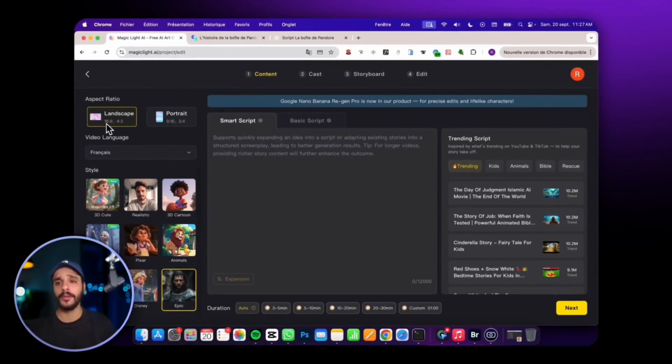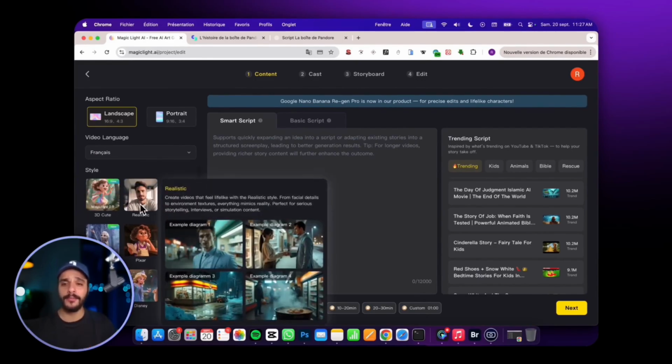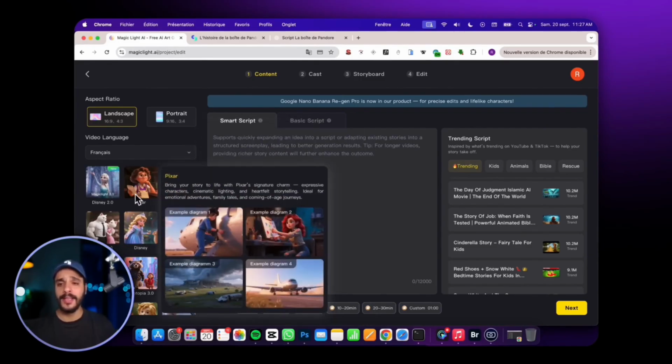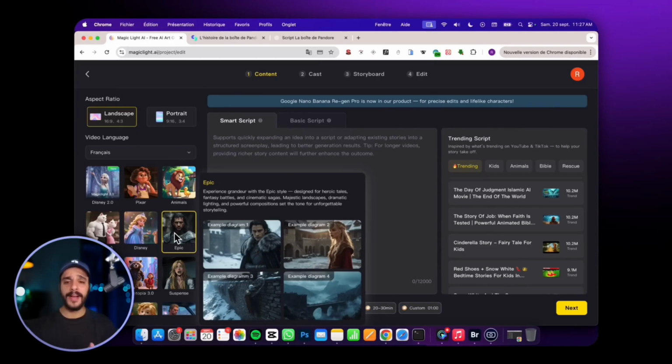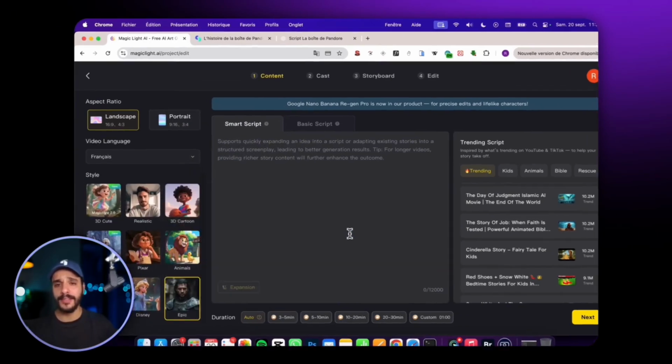In this video, we'll focus on landscape. You can see the style. What's really interesting is that each time there's a preview that shows us exactly what your video style will look like. So for example, 3D, cartoon, Pixar, Disney. There's epic, for instance, which I'll use in this video because we're going to create a video about Greek mythology. And there are a ton of styles available.